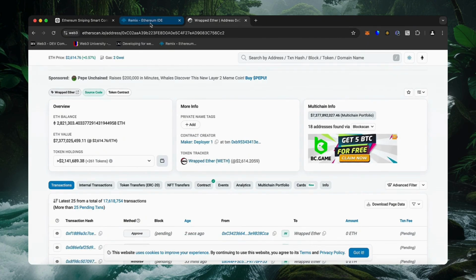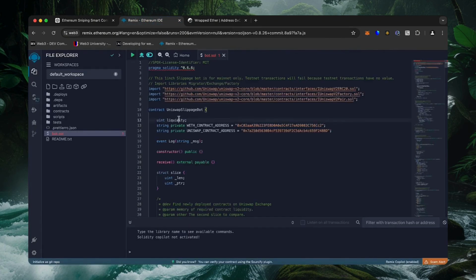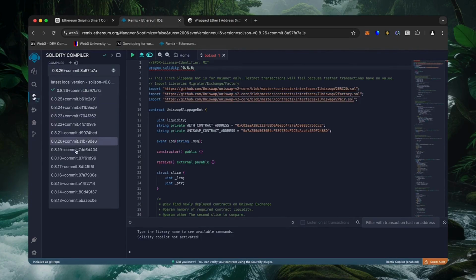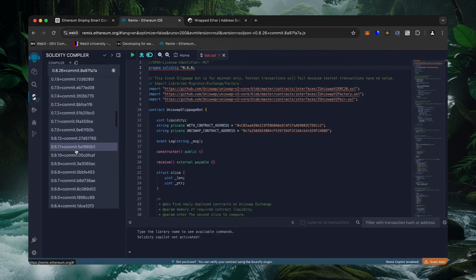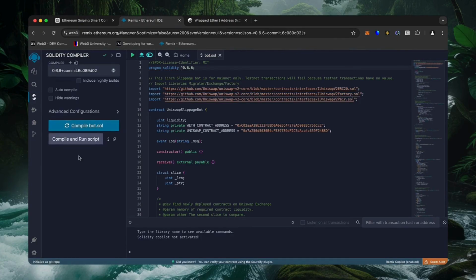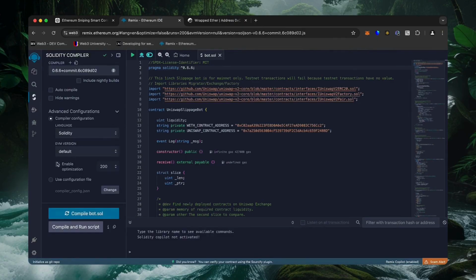Back to Remix. Now that our bot file is ready, let's compile it. As you can see, it's built with the 0.6 version of Solidity. To avoid errors, use the same version. Click here. Here. Also, make sure that the language is set to Solidity. Enable optimization. Now click on the Compile Bot button and wait for the bot to compile.